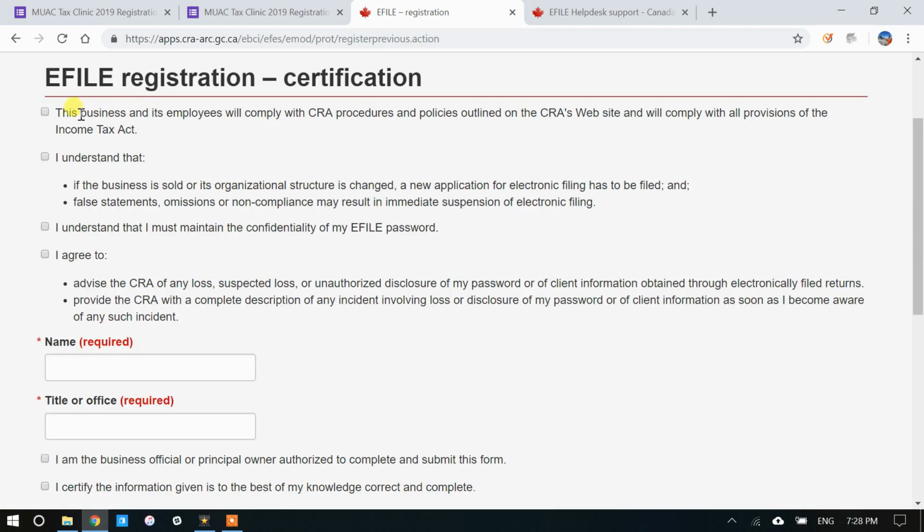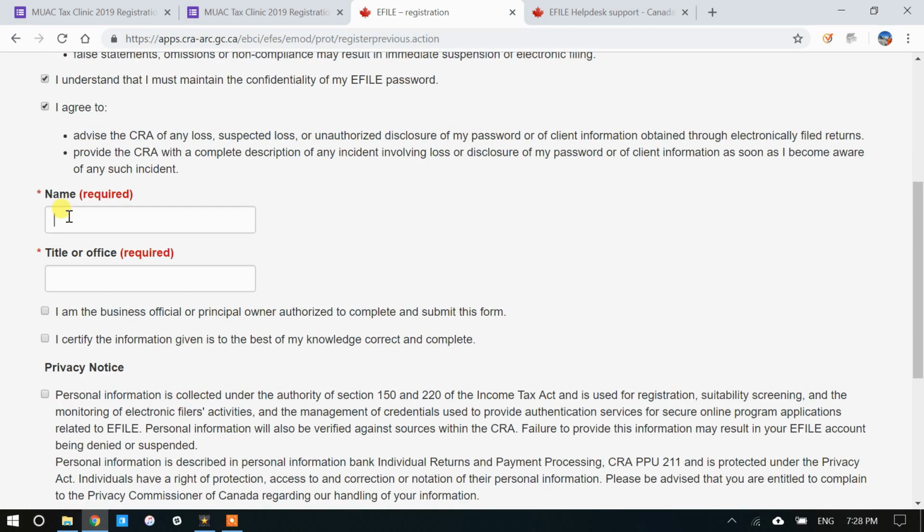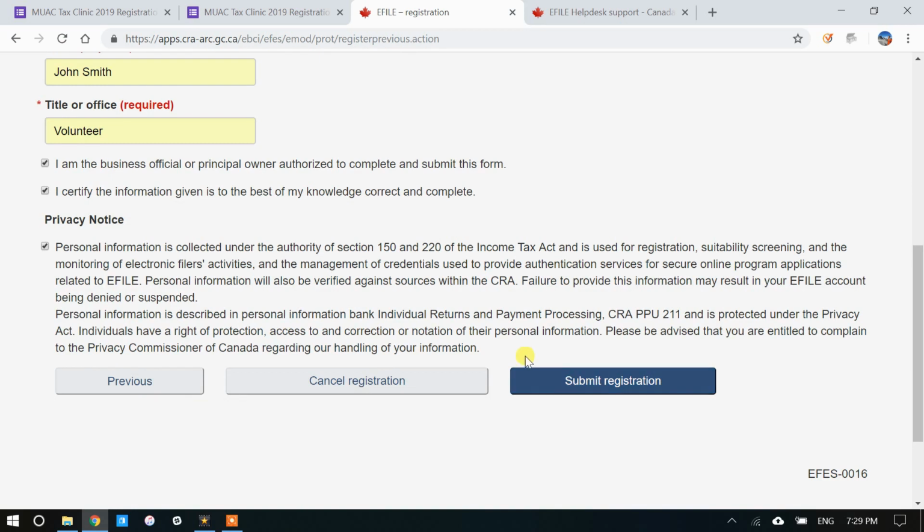On this last page, after you read and agree to everything that is here, you can check the boxes, enter in your name and volunteer as your title or office. We can then submit the registration form. The CRA generally takes several weeks to approve your EFILE number and volunteer registration. Once that is done, you'll receive an email telling you that you're all set to go for the clinic.